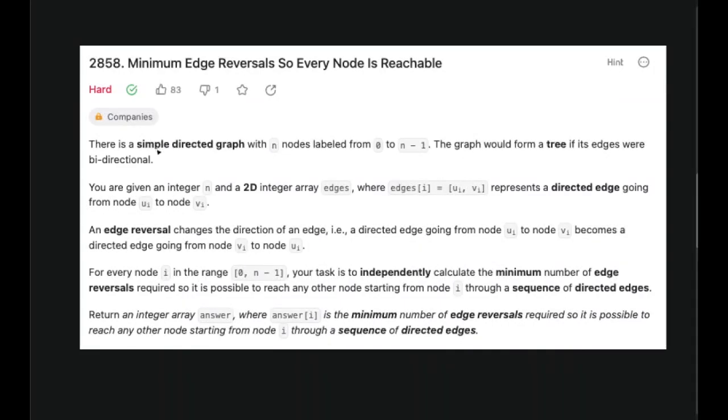So in this problem, you are given a simple directed graph with n nodes, labeled from 0 to n-1, and the graph would form a tree if the edges were bidirectional. And an edge reversal means going from u to v to u. And then you need to return the answer of size n, where answer index i means if node i is the root, how many edge reversals are required so that node i can reach every other node. So let's take a look at the example to illustrate the idea more.